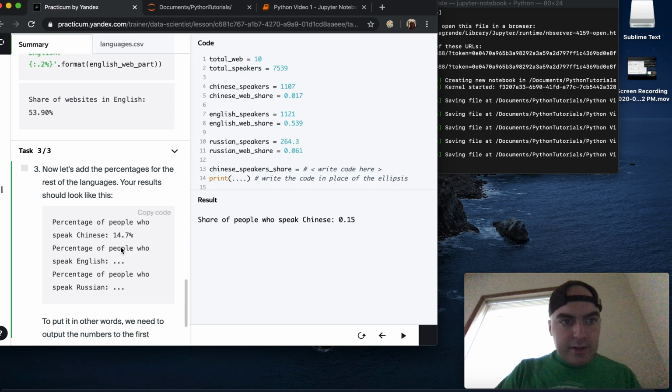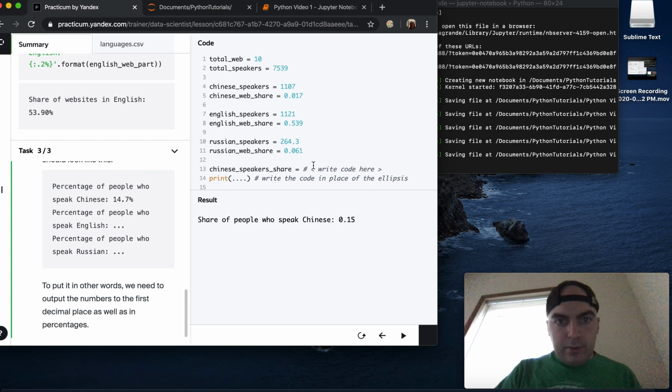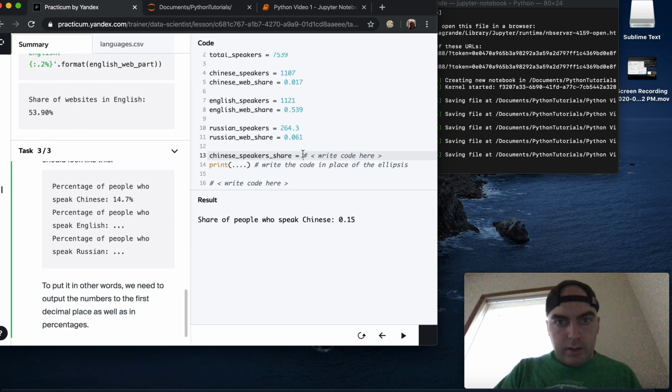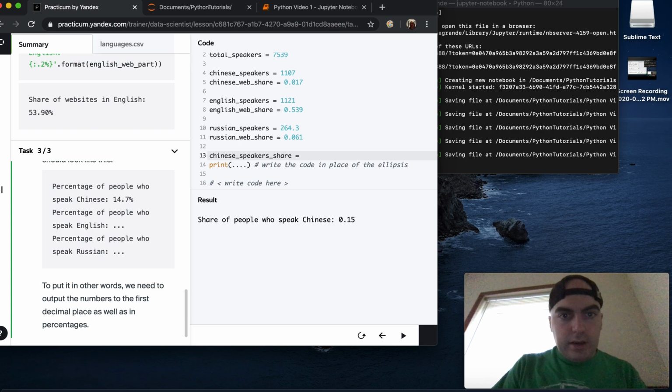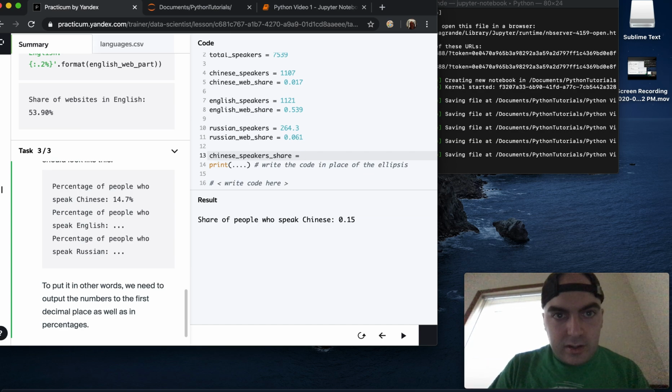Now let's add the percentages for the rest of the languages. Your results should look like this. 14.7%. Oh, it's going to make us write it all over again. Okay, so luckily if you're in your Kaggle notebook or in your Jupyter notebook, you shouldn't have to delete anything. It should already be there. But so what did we do? We did Chinese speakers divided by total speakers.